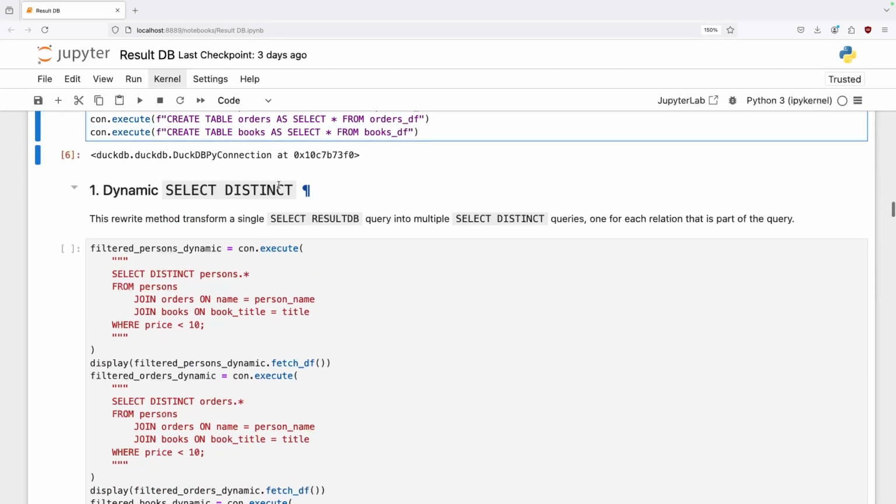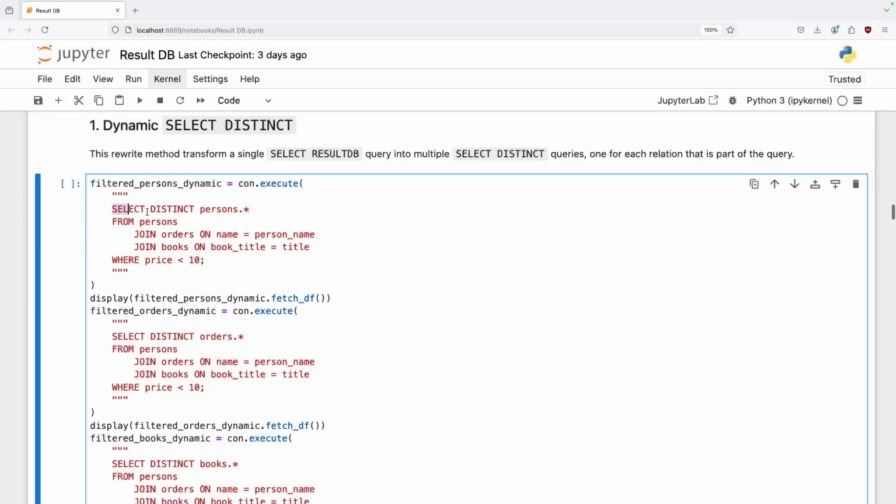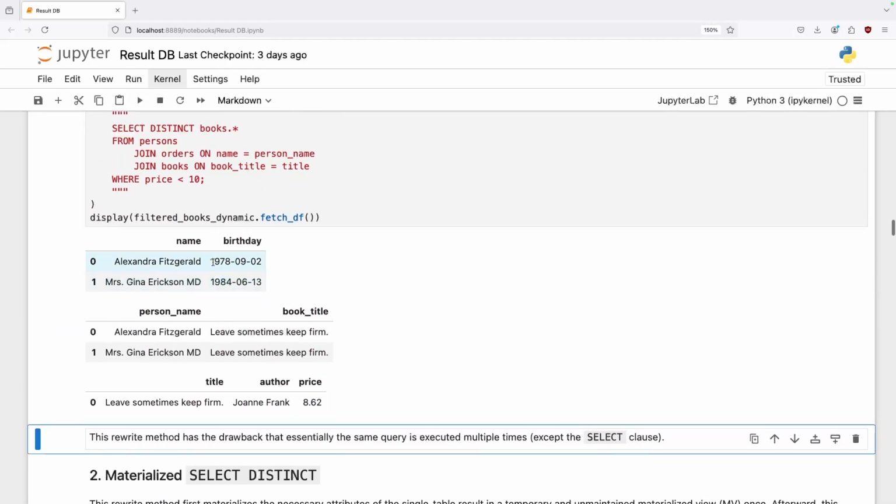Yeah, and then what we do is basically we replay the stuff I showed you on the slide. So this is a dynamic select distinct version. For each relation I send the original query, and on top I do a select distinct on persons.star, so all attributes that exist for this relation, and by that I get a result database. So each of these iterators gives me the result I want to have. So this is the result database I was talking about in the slides. This is for persons, this is for orders, and that is for books.